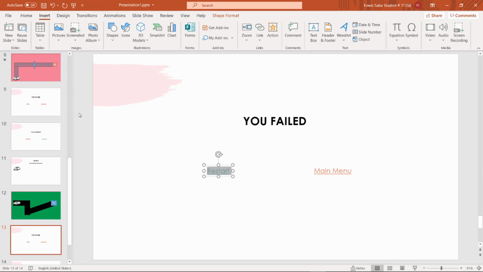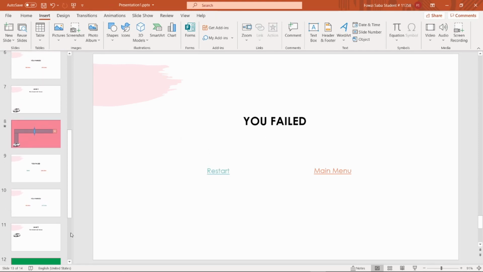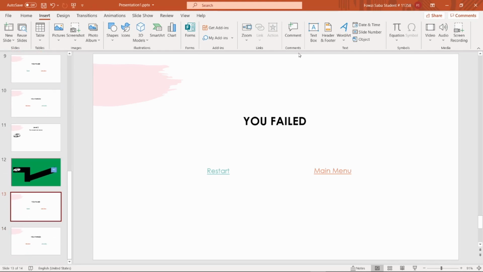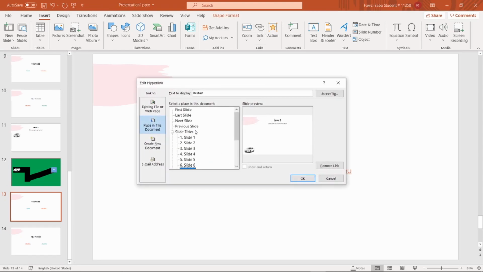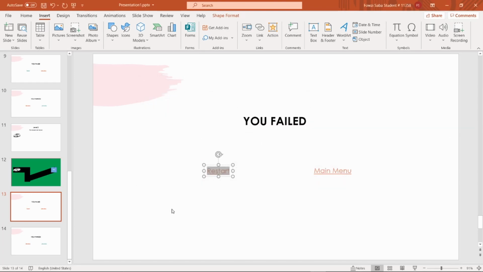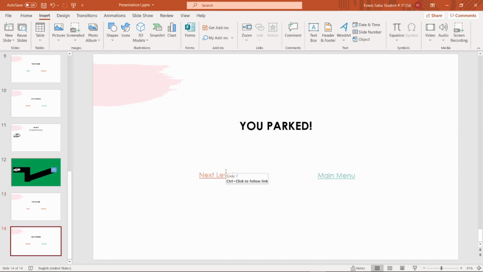Remember that copying and pasting won't automatically fix it. So the main menu stays the same, but for the restart, you need to go back to slide 11, because since we copied and pasted this from level 2, it's going to go back to level 2. We want this to go back to level 3. So highlight restart, link, and then go to the slide where you want it to take you back once you restart, which is level 3. And once you make the next level, don't forget to change the next level button so it's not going from level 2 to level 3, for example.